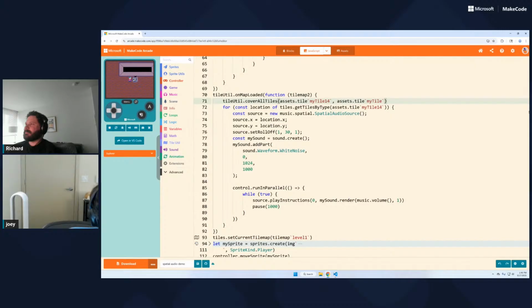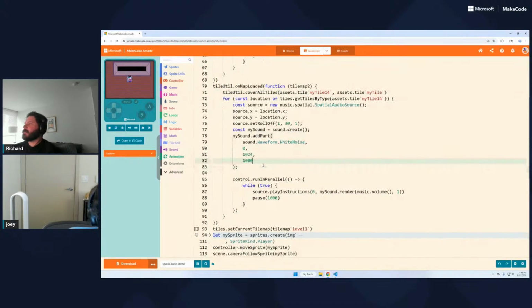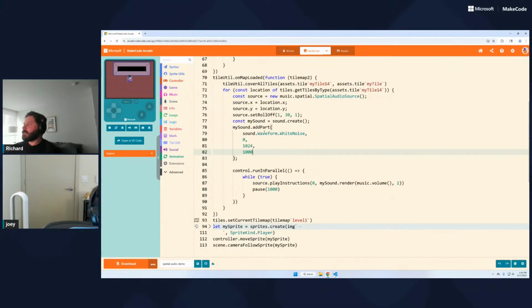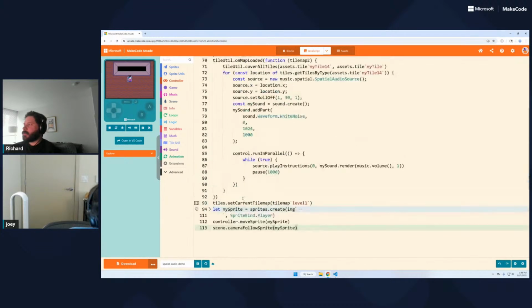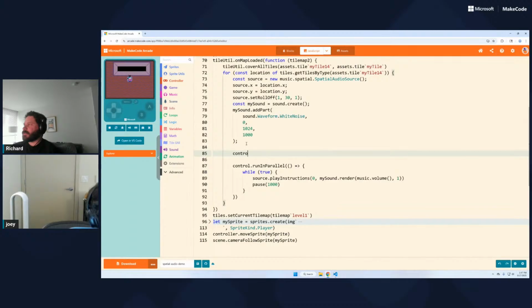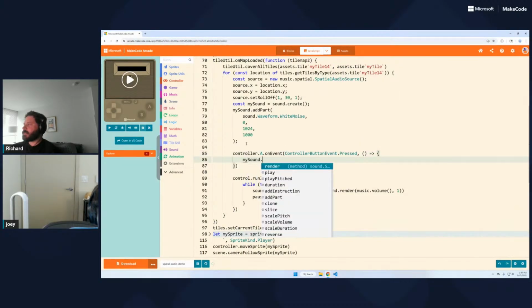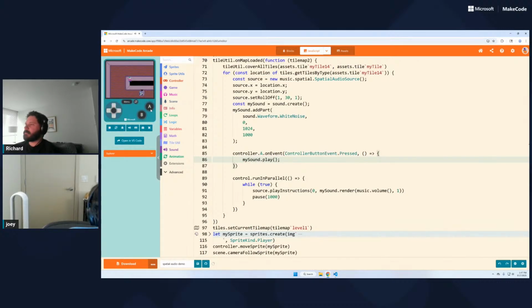Well, that didn't work. Okay, let's see what we did wrong. So we have our sound. Let's make sure we can play our sound. So we're going to do just controller.A.onEvent, ControllerButtonEvent.Pressed, and then do mySound.play.